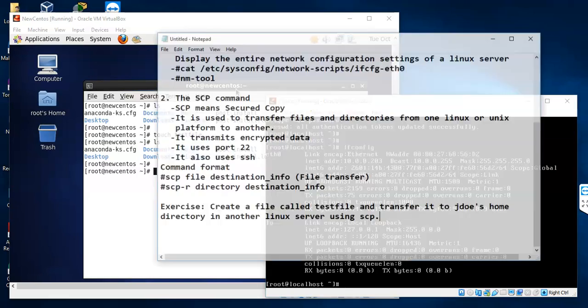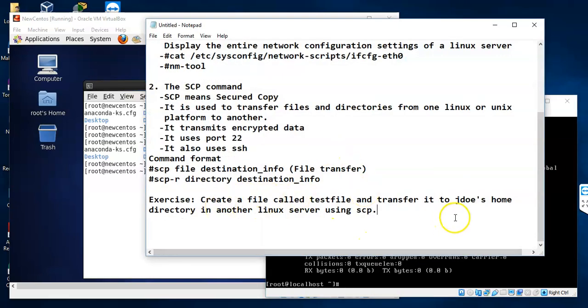Now, back in our notes, I'm going to give us the full command to answer this question, then we're going to apply that in our server. So for the exercise, I'm going to write this as the solution. What will be the command? This is how the command is going to flow. scp, and the file is called test file.